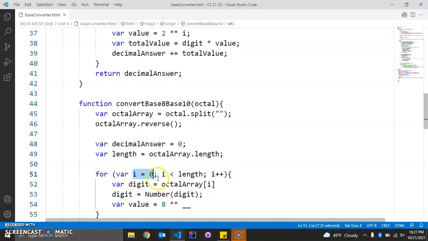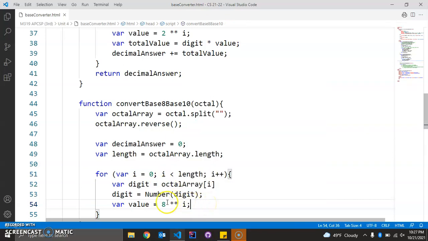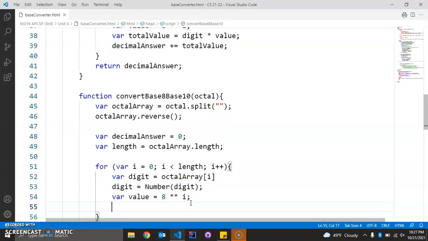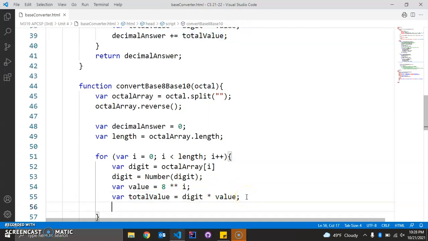That's exactly what our I value is doing again. So we're going to utilize that power of I one more time here, where we have 8 to the 0 power, 8 to the first power, so on and so forth. The total value of my particular digit in this situation, so I'm going to make a new variable called total value. This is going to be equal to whatever digit I had there times the value for that placeholder. So I do end up with this awesome number here that says, hey, this first placeholder is worth this much. That is the number that we probably want to add to our decimal answer.